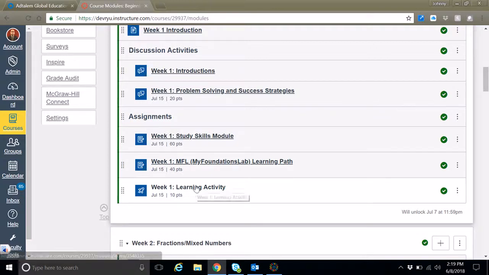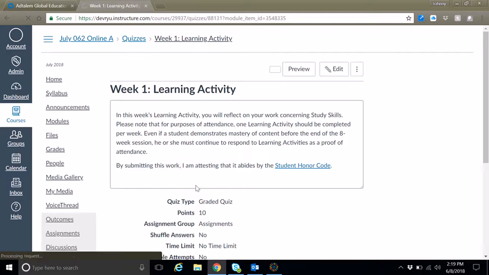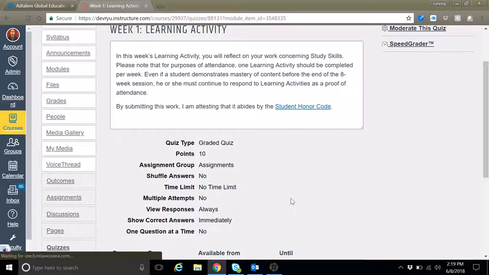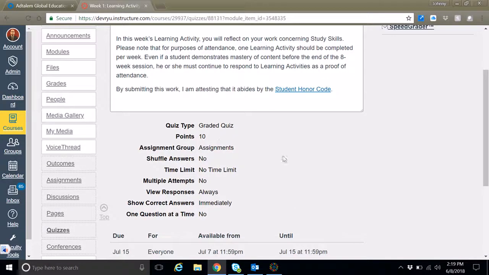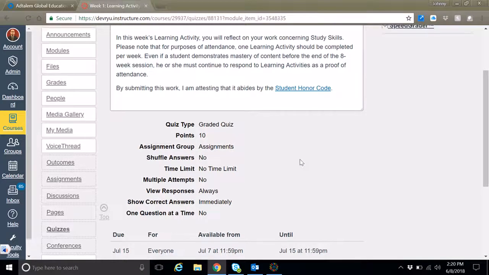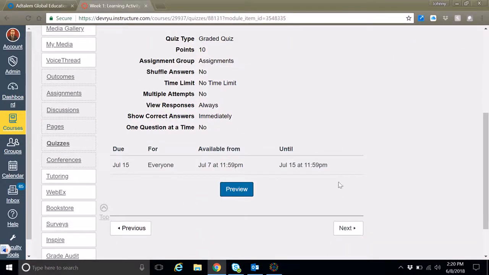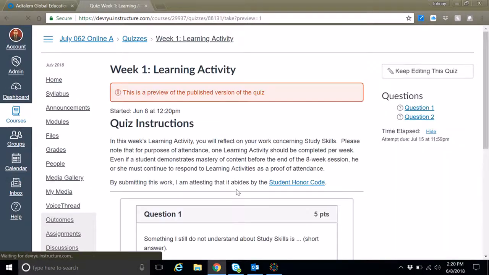To access them, you're simply going to open up the learning activity link, and you'll see some information. It's a graded quiz. It's worth 10 points. You will probably not see a score right away. I have to go in and actually grade them, and I typically do that on Tuesdays. And you'll see a link to actually start it. Now, because the week hasn't opened yet, that's not showing, but here's an example of what it looks like.